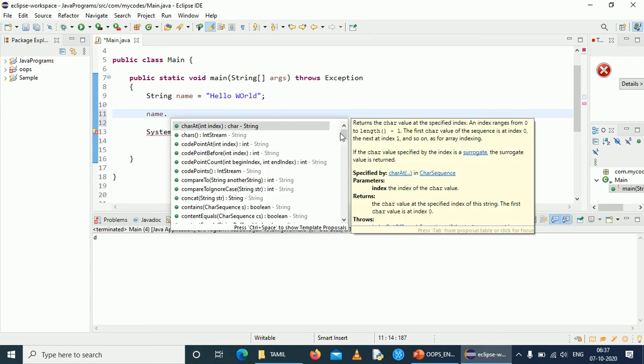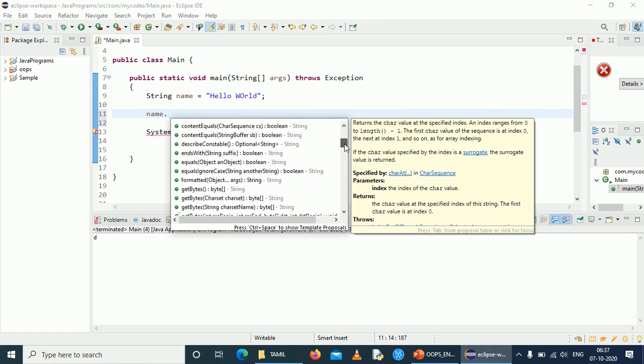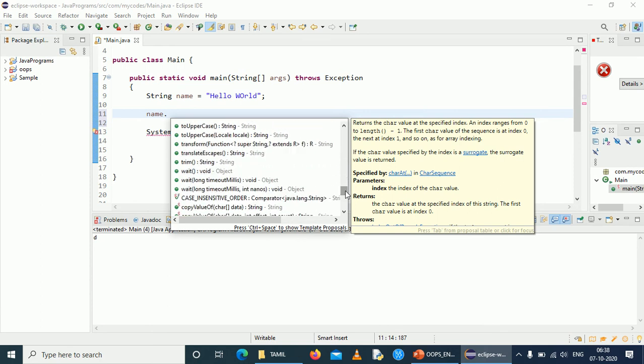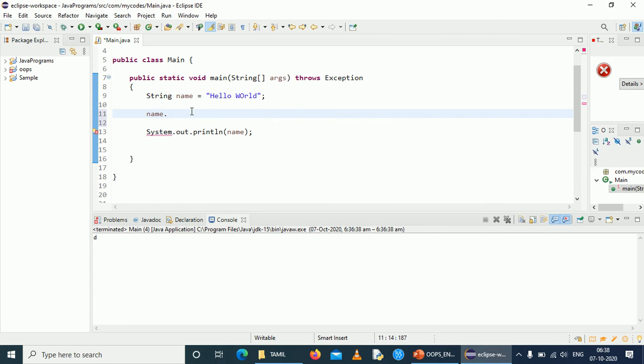There are a lot of built-in methods available with the string class to make string processing very easy. We can get the index of a specified character in a string, get the character at a given index, index of first, index of last, or take a substring from the string. We can get the length of the string. Many built-in methods are available to make string processing easier. So this is another data type.